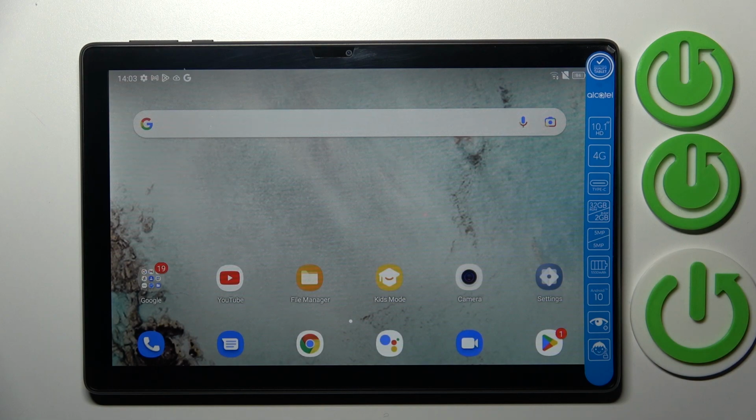Hi everyone, in front of me I've got Alcatel 3T10 and let me share with you how to change system language on this device.